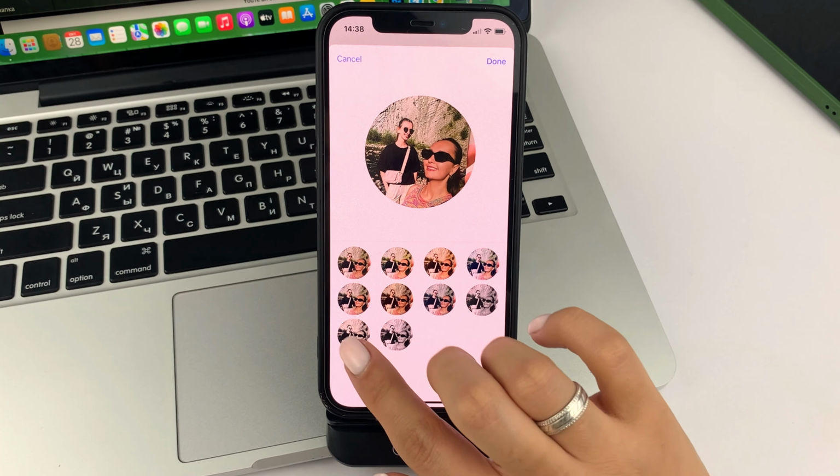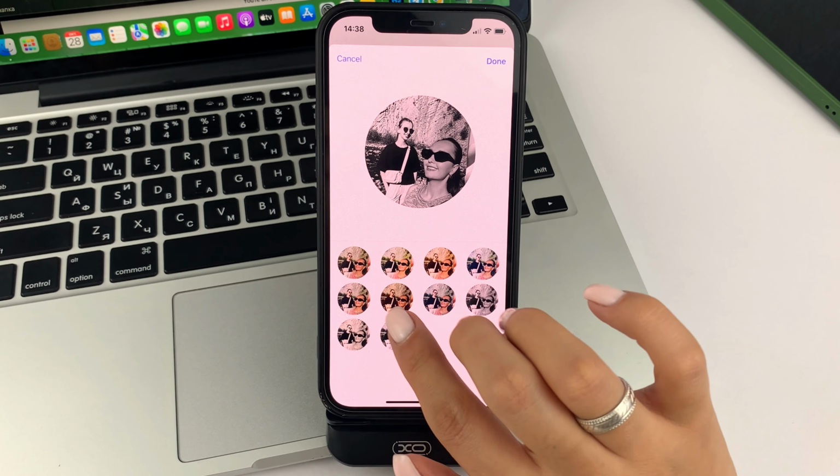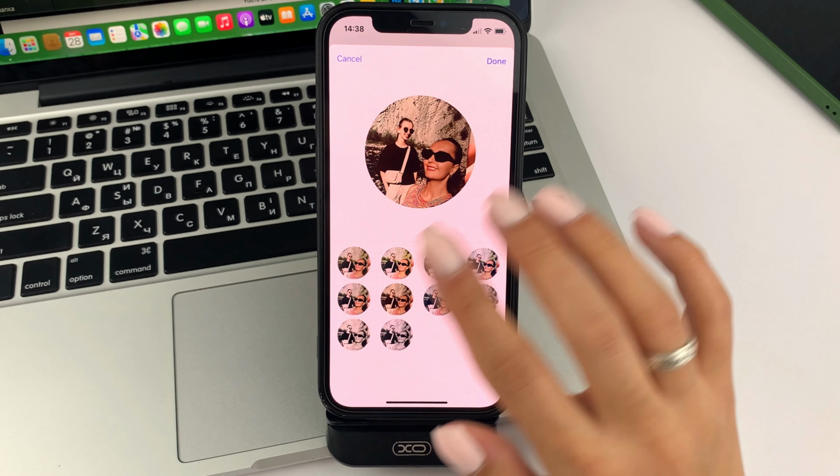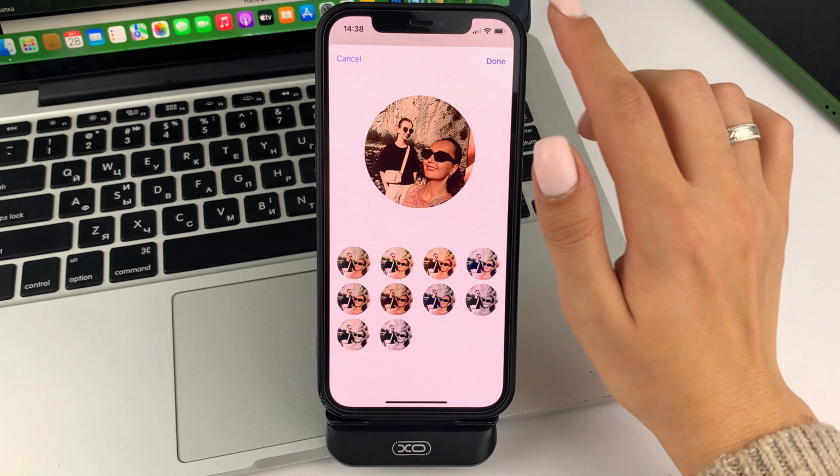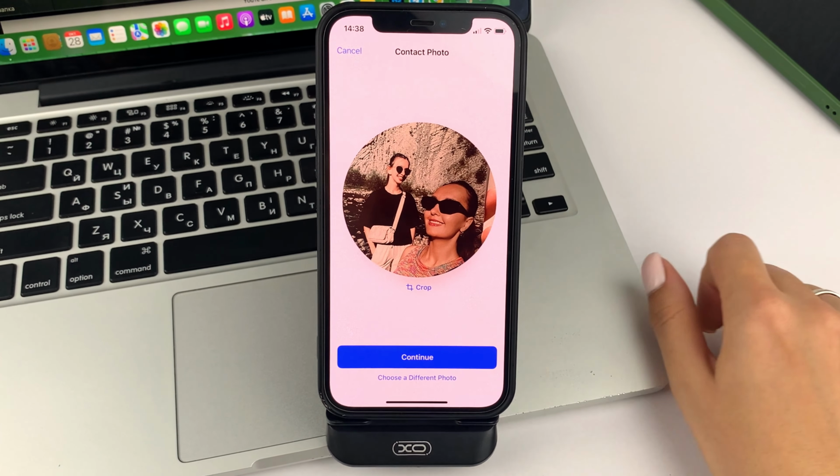Also friends, you can choose any filter you want, if you feel it's necessary to apply to the photo. And now at the top, click Done.